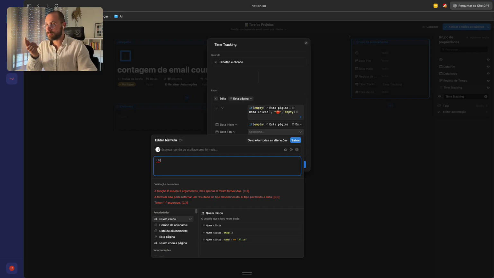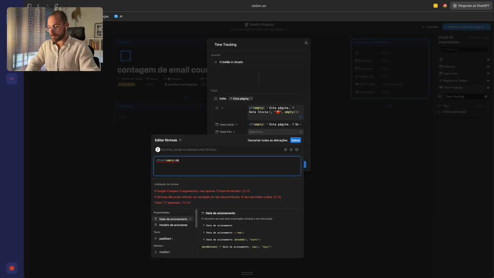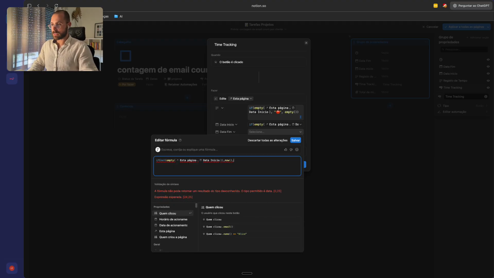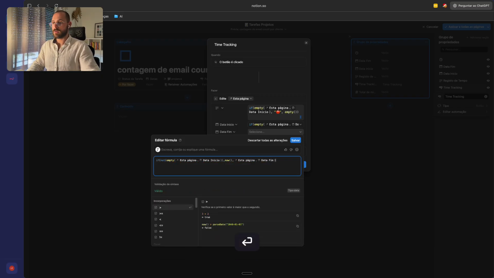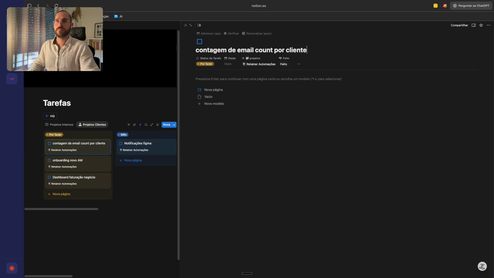So if not empty, I need my trigger page, this page, data inicio. If not empty, data de inicio, then I want now. If it's empty, I want esta página, data fim, and that. So basically, if my start date is not empty, it will put now. If it's empty, it won't do anything. So now we need to test this, see if it does what it's supposed to.